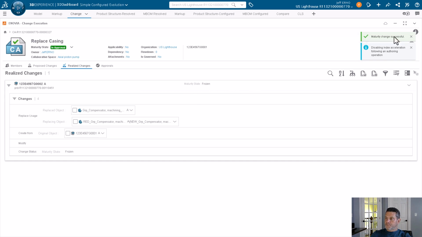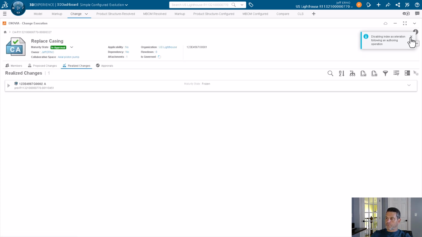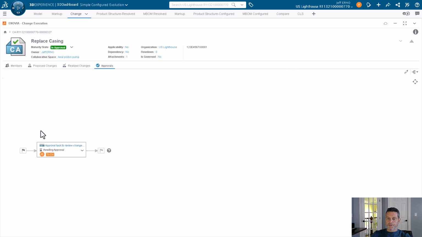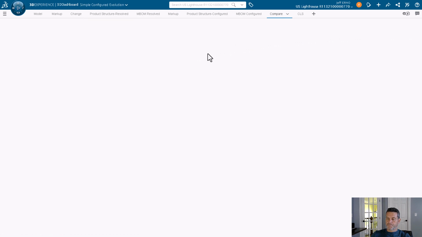There we go. So now that it's been put into approval, and as I'm the approver, what I normally would do here is bring that up inside of the product structure and take a look at it to see if it's correct. One of the other things that I can do is go into the compare area.